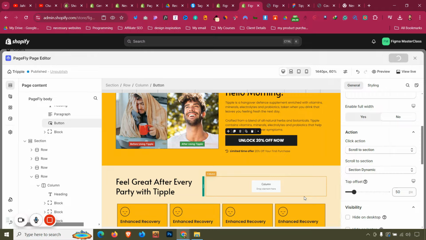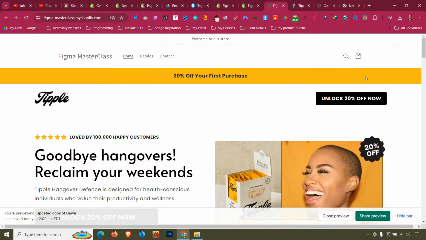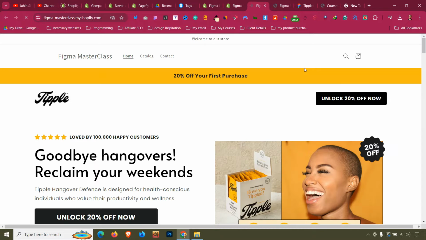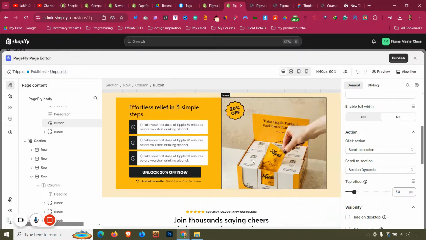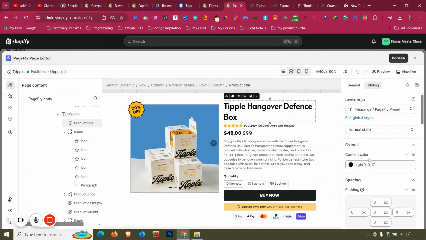So I'll click Ctrl Shift S to show you how this works. Currently if we click any buttons, it does not work, right? It is disabled, there is no linking going on. But if we set up the scroll to section, then it will work perfectly. Okay, now let's give it some time to save the page. Click on view live page, and now if I click that button, it will scroll to that particular section.